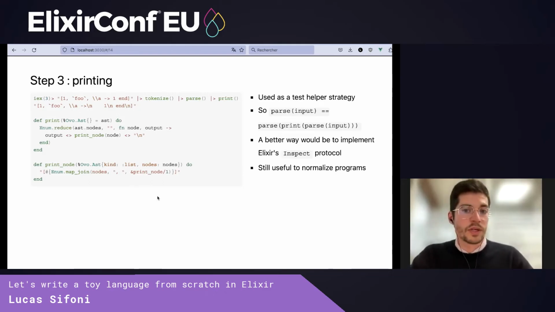You would implement Elixir's inspect protocol, which is exactly made for that kind of use, as a better way, but it's still useful. The way I print is by walking the full AST, and I have a function clause for every kind of node. So it's quite simple.